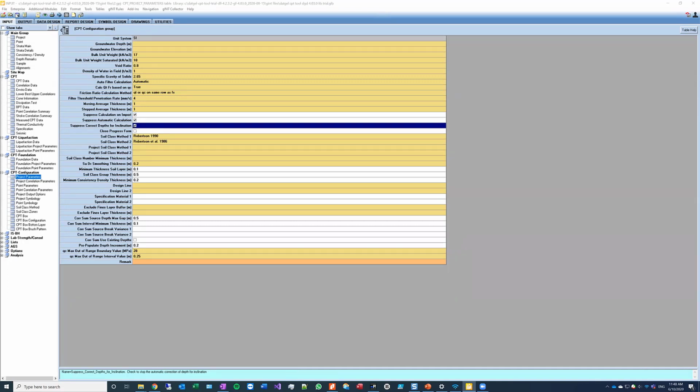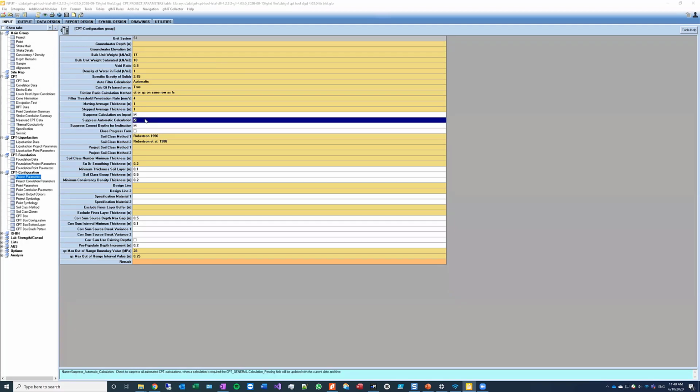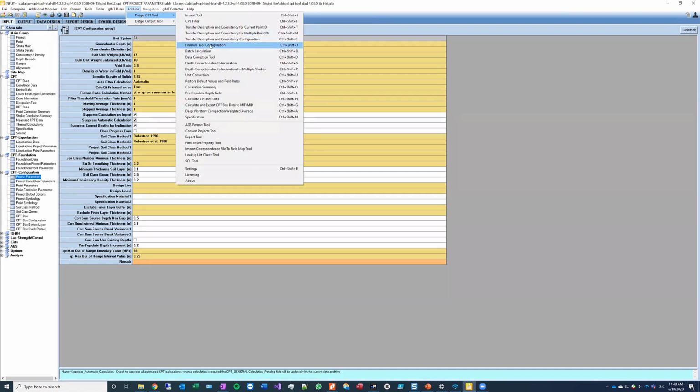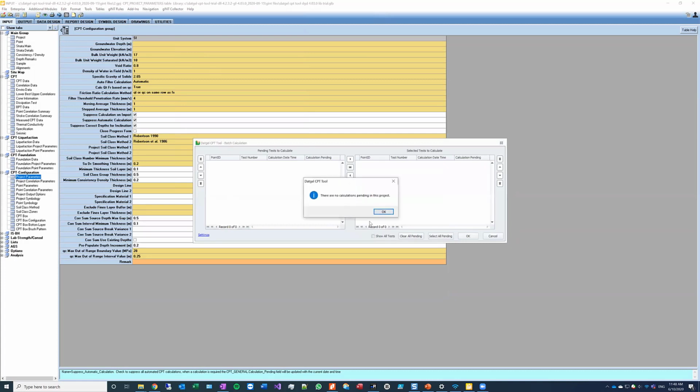And then when you want to calculate all the data, you would go to add-ins, CPT tool, batch calculation. It doesn't need to calculate right now, but if it did, it would be listed here if it needed to calculate, and then you would push it to the right and click OK.